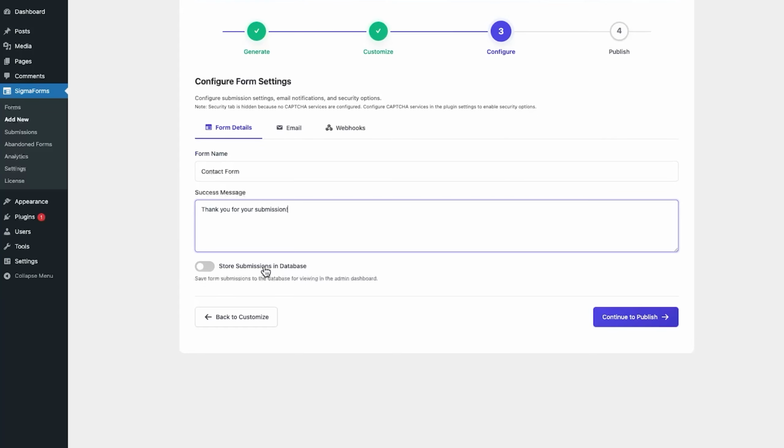Below that, you will find a switch that controls whether submissions are stored in the site database. When this feature is enabled, each form entry will be saved and available to review directly from the admin area. This is especially helpful for record keeping, lead management, and team collaboration.